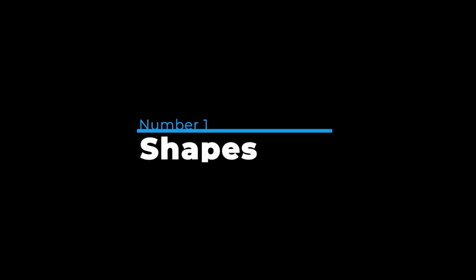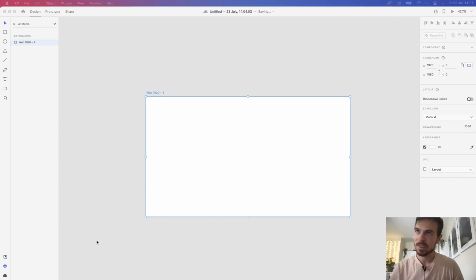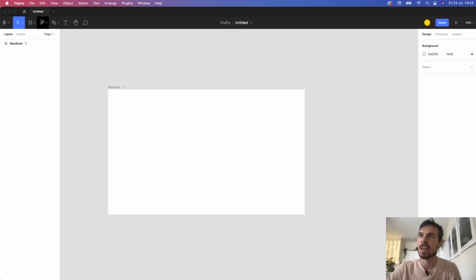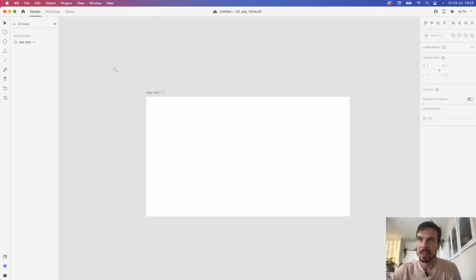Okay, let's start off this comparison with shapes, because shapes are important for building simple logos, to creating buttons and your layouts. So one thing that you're going to notice is the flexibility that you have between XD and Figma. If we take a look in XD, you just have a rectangle, circle, triangle, and a line. Whereas in Figma, you have rectangle, line, arrow, ellipse, polygon, and star. So you have a bit more options to play around with.